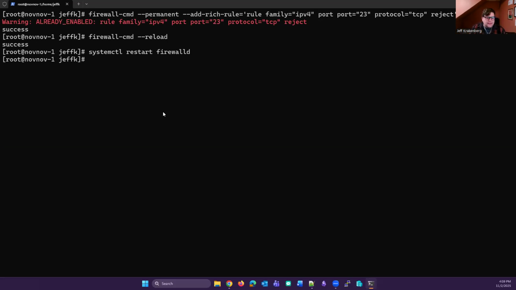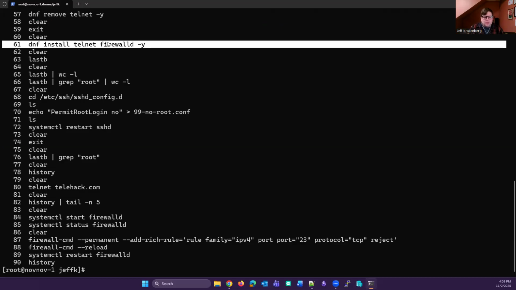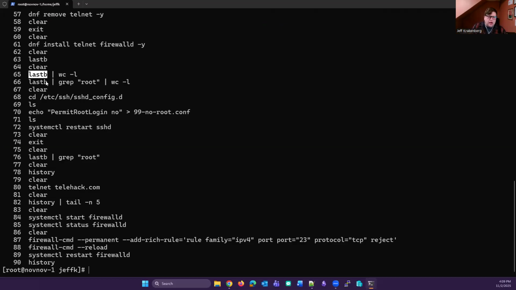And so that is going to be it for today's stuff. Again, throw out the history command. On our root, what we did was we installed Telnet and Firewalld. We looked at last bad logins, both the word count of them and how many times that root account was checked. We then went into our SSH daemon. There's a bunch of daemons: the SSH daemon, the Firewalld daemon. Anyway, and then we created a new file to not permit root logon.